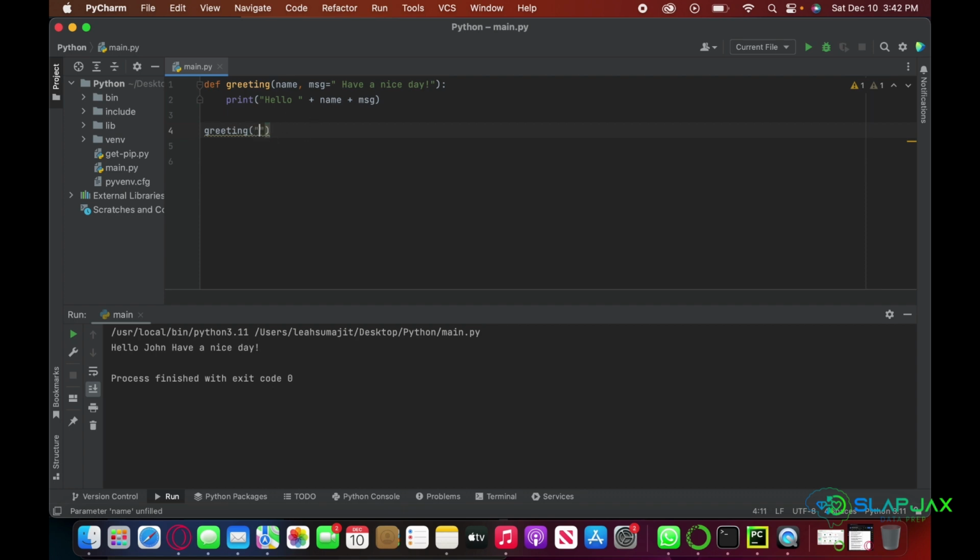So let's say we want to greet John, and then close it. We just have to click run. Here you have it. It says, hello John, have a nice day. For our next example, we want to get the square of a value.